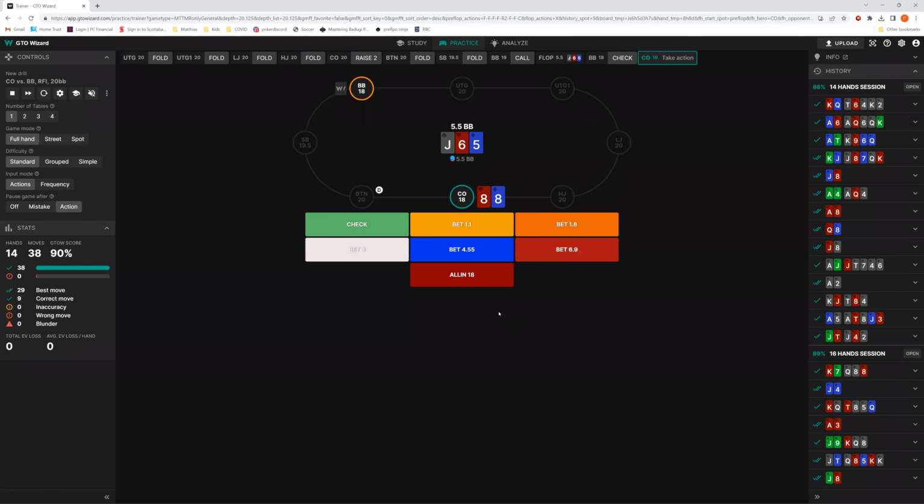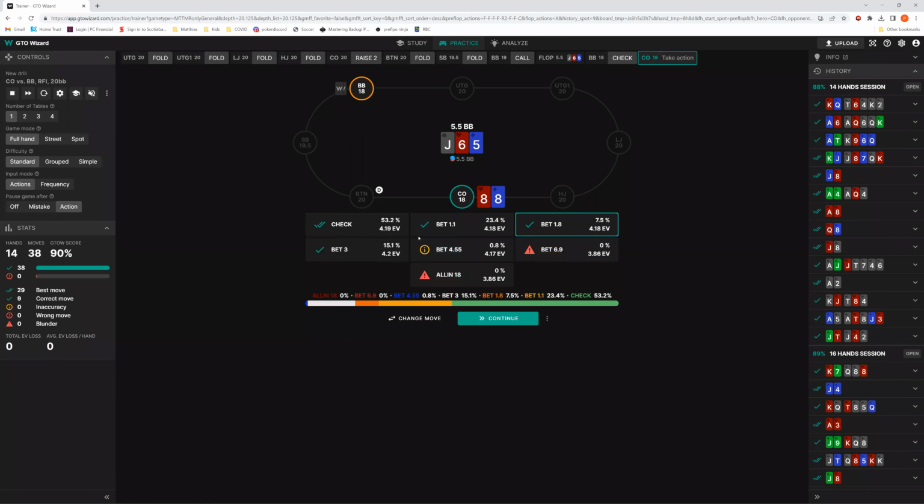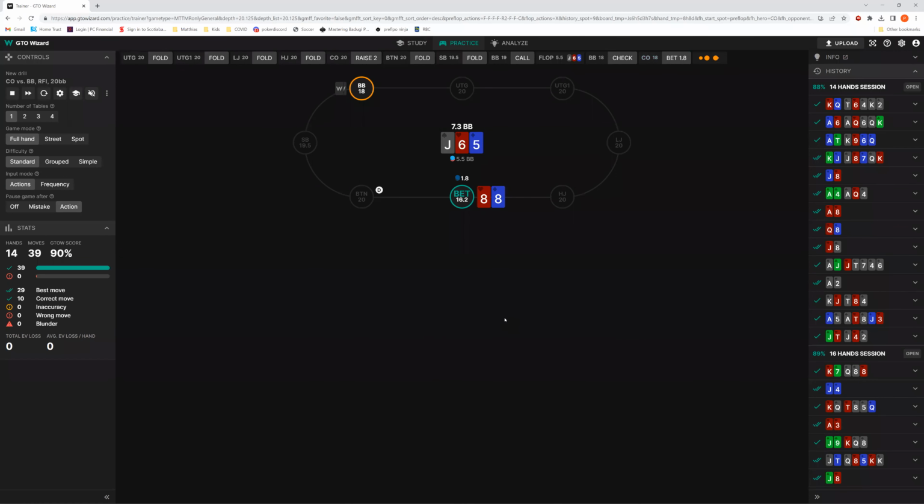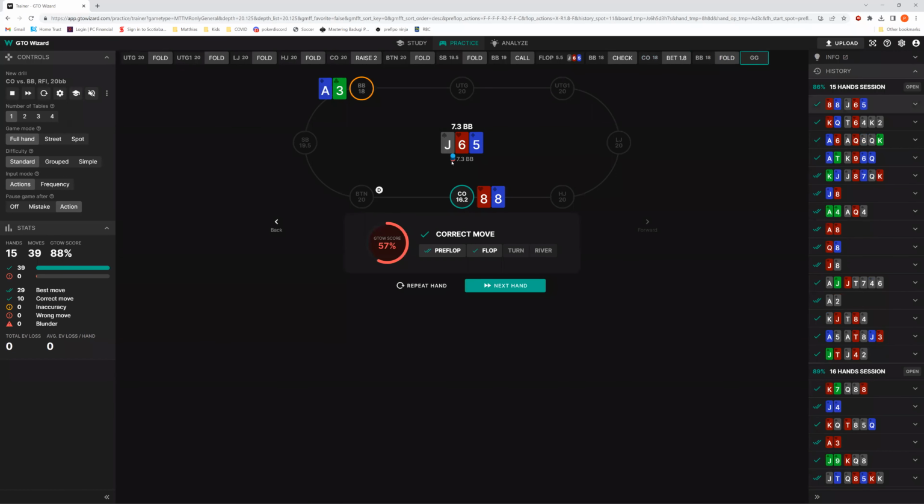Jack 6-5. I like a small bet here. We can get value from a 6 and a 5. Yeah, like 1.8 or 3 or 1.1. I think all of them are reasonable. Definitely betting. Checking a lot is also fine. We block some of the hands that are gonna check raise us. But yes, it is bad if our hand gets check raised.